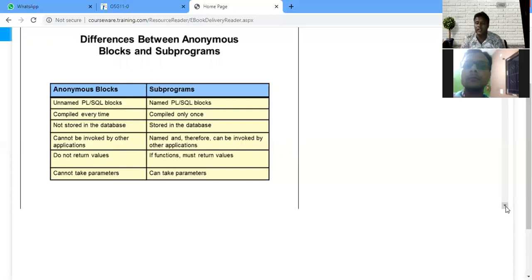It does not return any value. Function returns a value. When you pass any kind of value at runtime to the subprogram, it returns the result. It cannot take a parameter, meaning at runtime you are not passing any value.